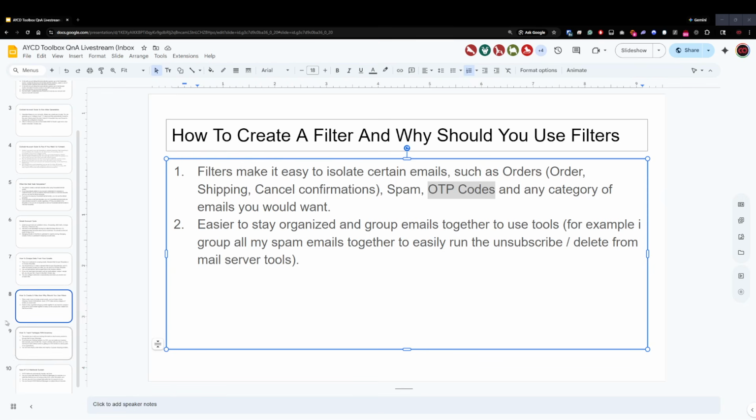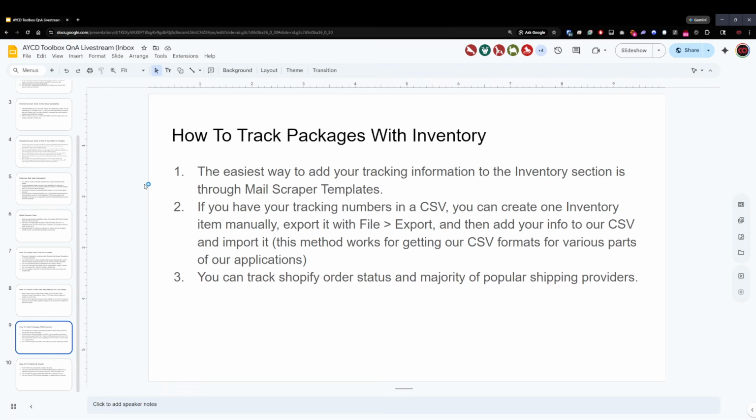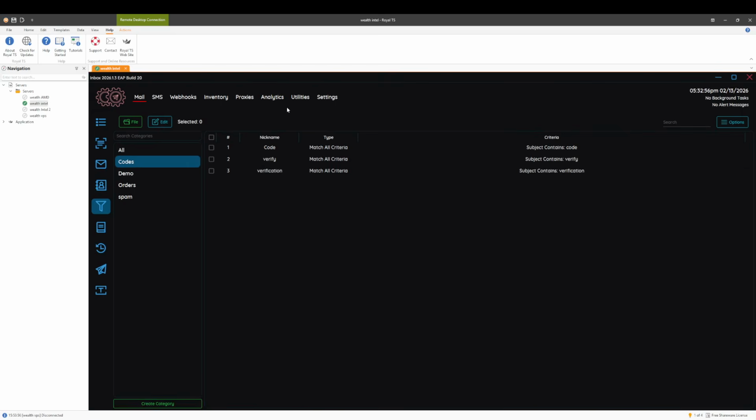Yeah, so that's filters. We're going to move on to the next one, which is how to track packages with inventory. So one really cool feature that Inbox has is the inventory section, and I need some water, so one sec.